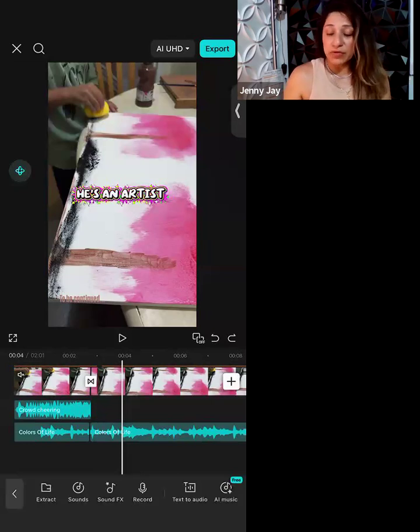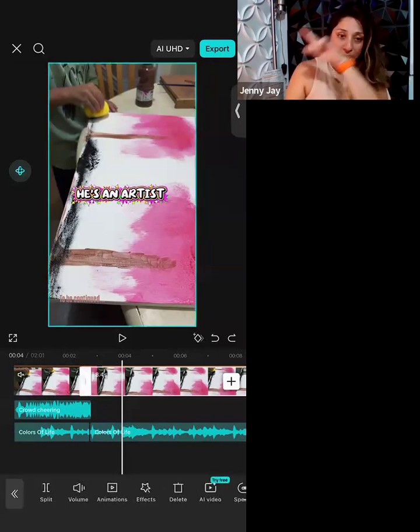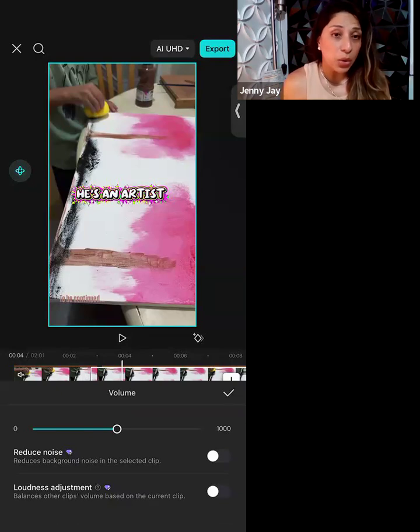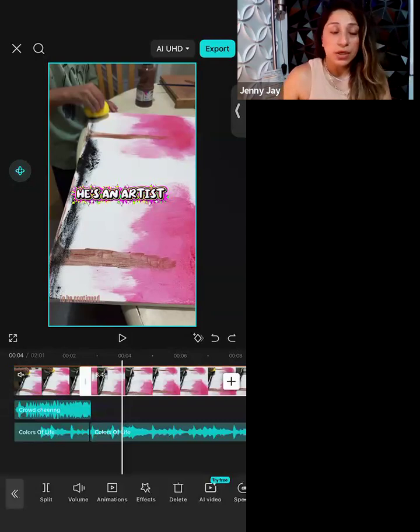And make sure that if the music is too loud in the video, you already know you have to go to the video, surround the box again where you want to work, hit volume, and then lower or raise the intensity of your music, so your voice can be heard when you're recording yourself. Okay.